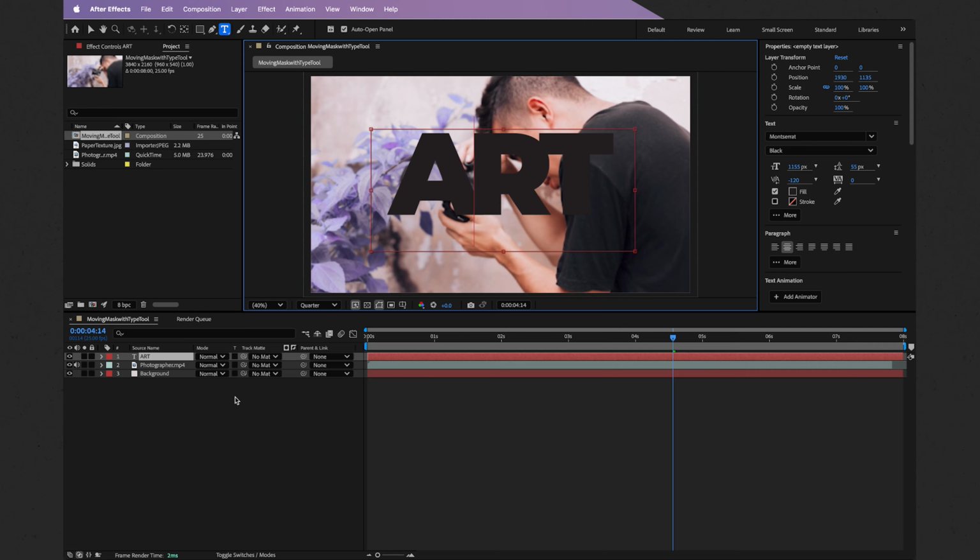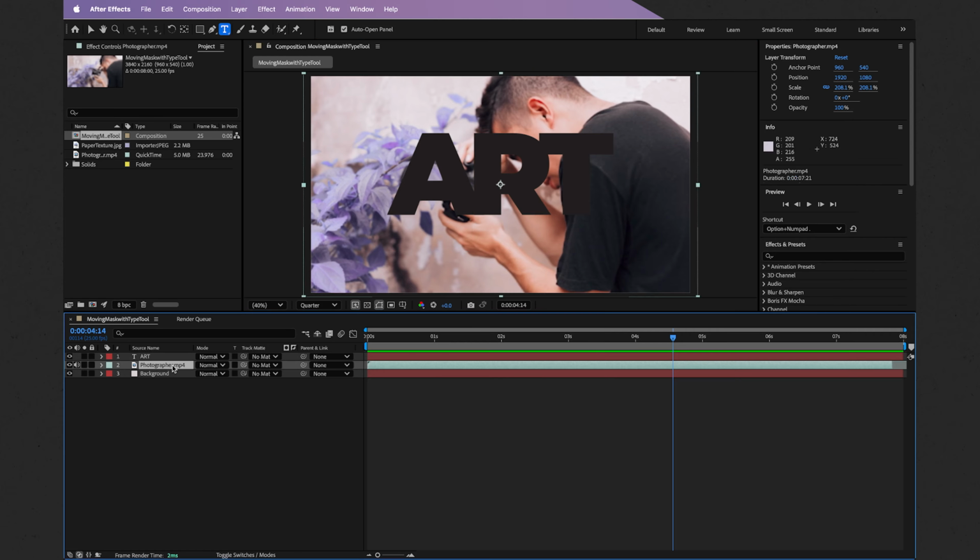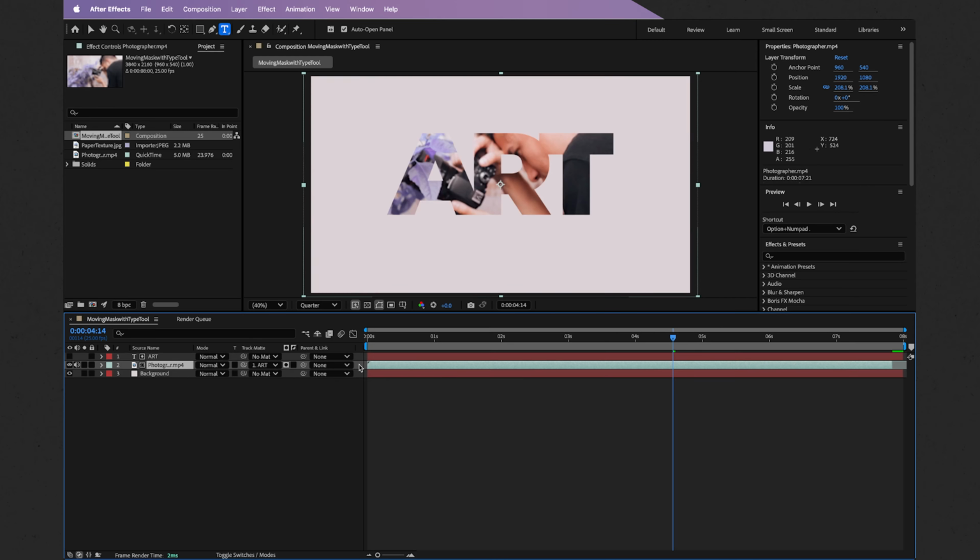Once complete, I will now select my video layer, which in this case is the photographer. Now, we do need to utilize a track mat. If this is not visible here, please utilize the toggle switches and modes in order to activate it. From here, I select the drop-down, and I will select my text layer, which in this case is art. And just like that, we do have our mask in place.